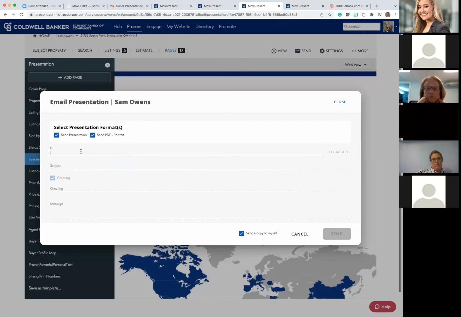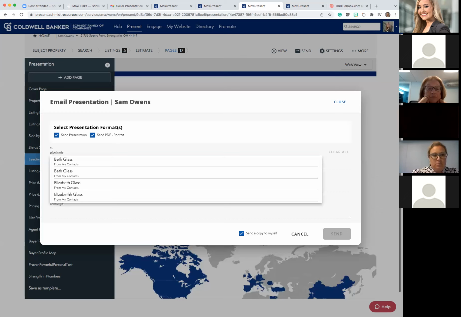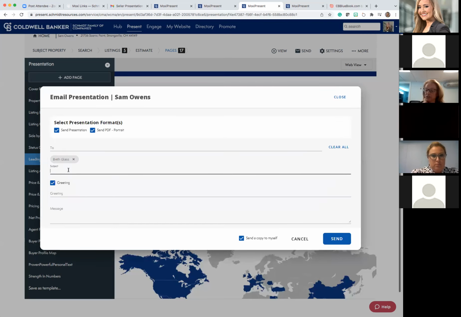And then you just jump in here and you can either type an email address in here. But if you have your people already loaded into Moxi and Engage, which is the Engage classes, it will automatically find them for you like mine just did, but you can still add someone in here that you don't have yet. You could put in the subject line however you want it to be. You can add your own personal message here.